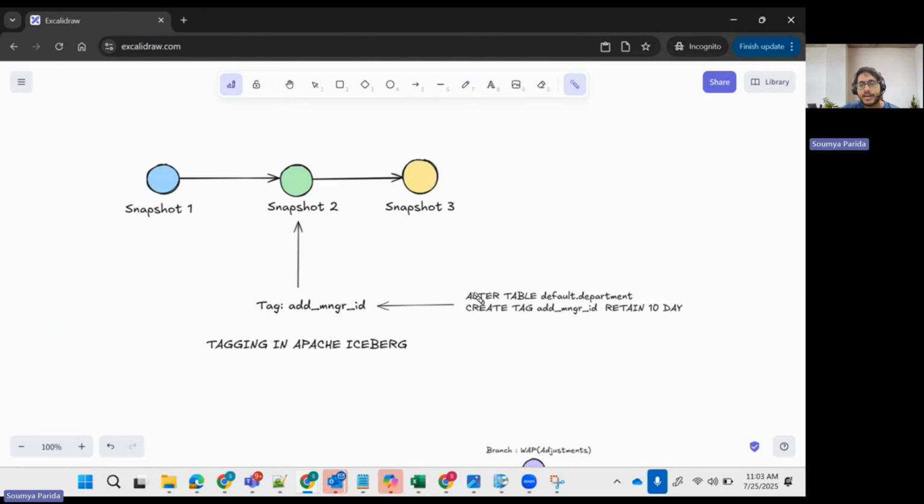Okay, and what is the command for it? Alter table default.department create tag add_manager_id retain 365 days. Suppose you want to retain that particular tag till 365 days, till 1 year, so you can identify that this particular snapshot was used for this purpose. And after 1 year or after 1 month, when even the users get habituated with the changes, then you decide to drop it. So it's according to your decision when you want to drop that particular tag or that particular branch, as we had explored just a few minutes back. So that's the concept of tagging and branching with respect to your data in Apache Iceberg tables.